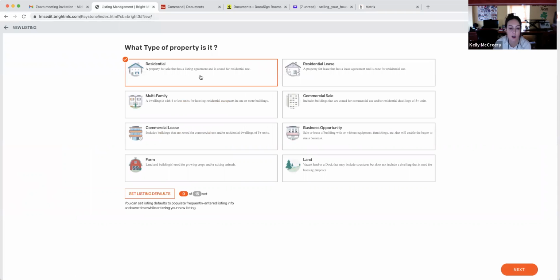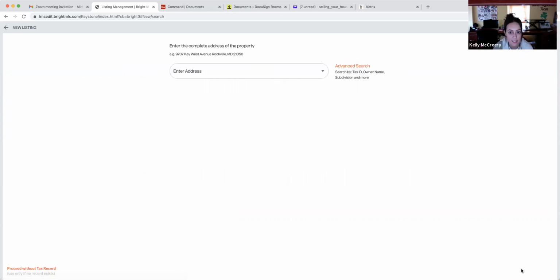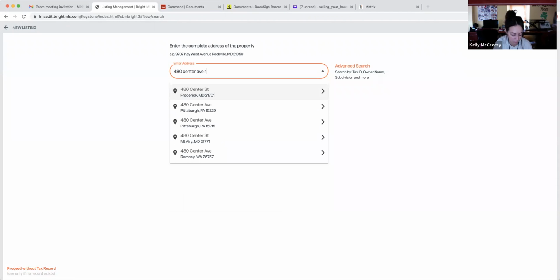All right. So residential, if it's a single family home, you'll want to do residential. If it's a multi-family home, you'll click this one. If you're doing a lease, it'll be that. I don't know if your team does a lot of commercial or anything, but this is where you'll pick whether it's single family or what you'll use. Then hit next, enter in the address, and it's 480 Center Ave, Runnymede.